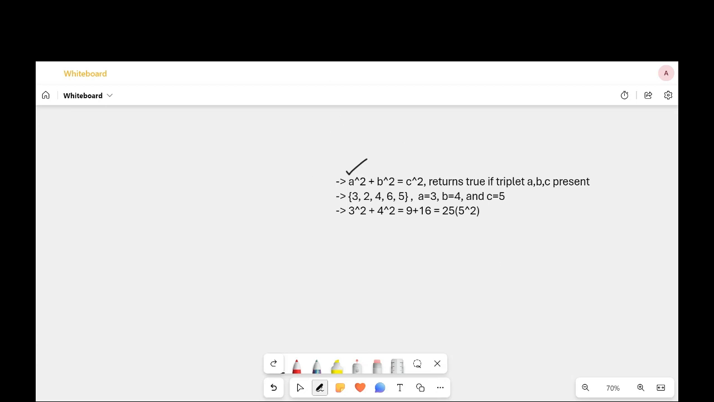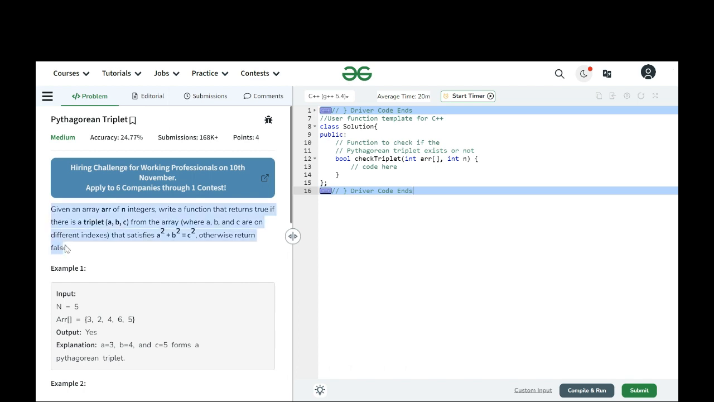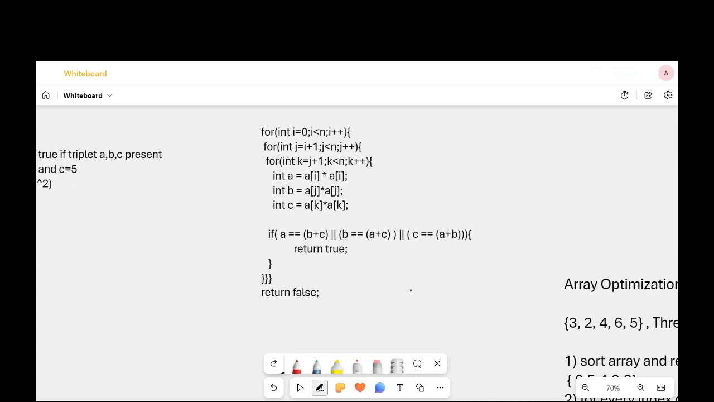So there can be multiple ways of solving this question. Going from the very brute force approach, since we need to access three elements in this array, we can run three loops, right? And they should have different indexes. So this will be the code for the n cube solution, or the brute force solution, wherein we will run three loops with i, j, and k pointers.